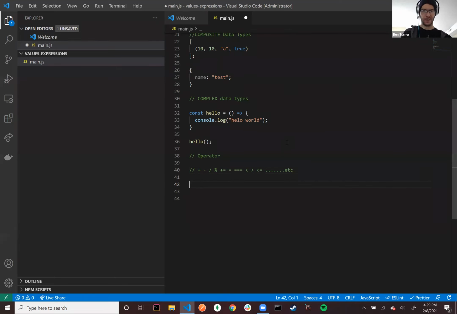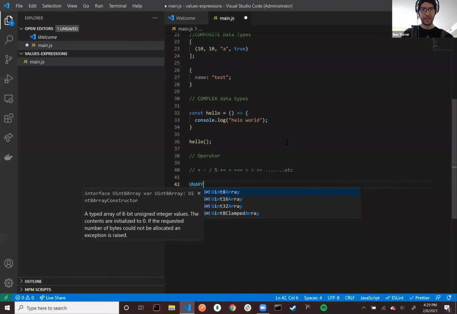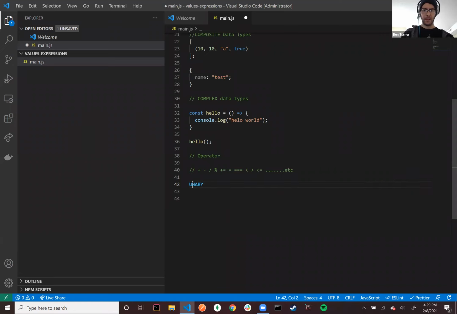So there are three different types of operators. You've got unary operators, binary operators, and ternary operators. I don't know of any other ones. So unary, as implied by its name, is an operator that is performed on one thing. There aren't very many. Can anyone think of some?